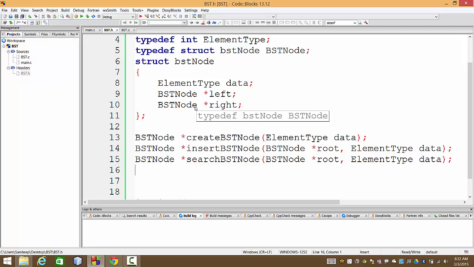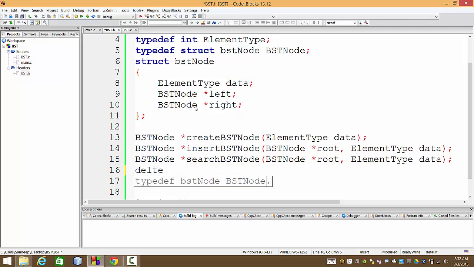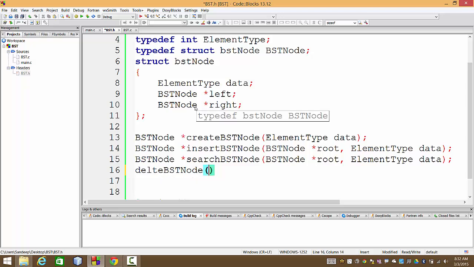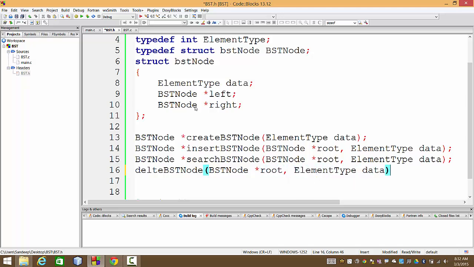And one more function, delete a node. If we tell go and delete node 5, that also we want to add. So what should be the signature of that? Delete BST node, input parameters root and data. So all the functions apart from create BST node, they take root and element type data. And what will it return?